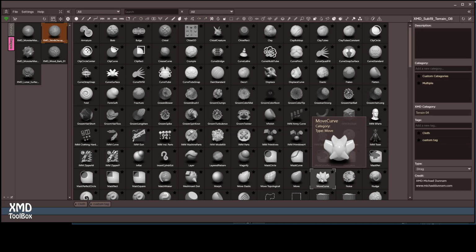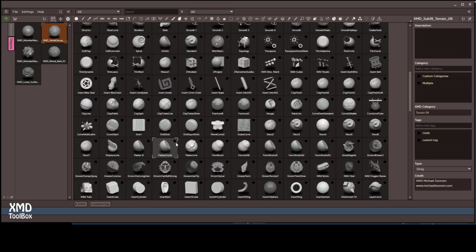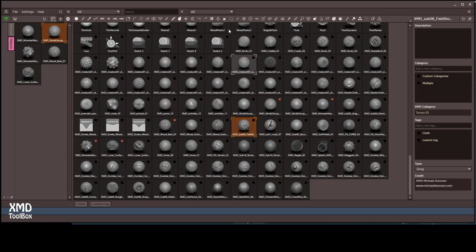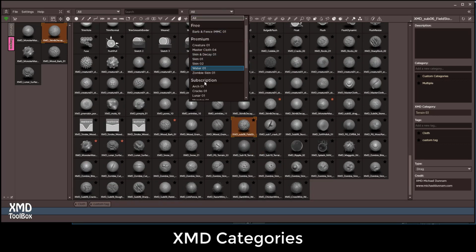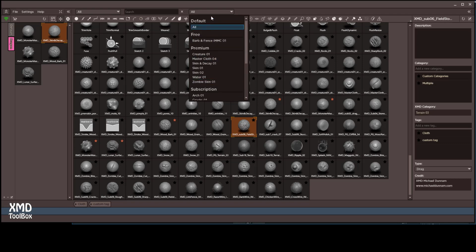Hey guys, just want to give you a quick tutorial on how to set up the toolbox from scratch. So basically, when you open up the toolbox, you're going to get all your brushes that are local right here. If you have any XMD brushes, of course, they'll be at the bottom. You have a drop down here that's going to show all of the XMD brushes that you have local.